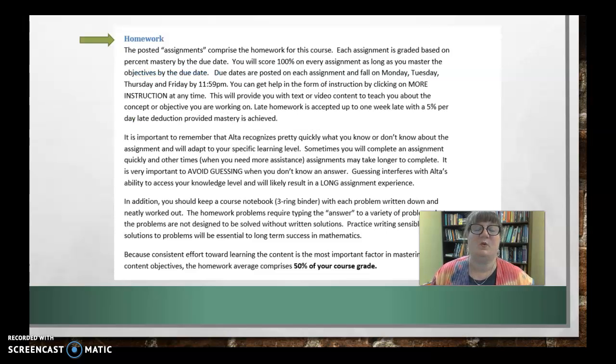You will score 100% on an assignment as long as you master the assignment objectives by the posted due date. Due dates are clearly posted on each assignment and fall on Monday, Tuesday, Thursday, and Friday by 11:59 p.m. Alaska time. To emphasize due dates, they are also color-coded by day.